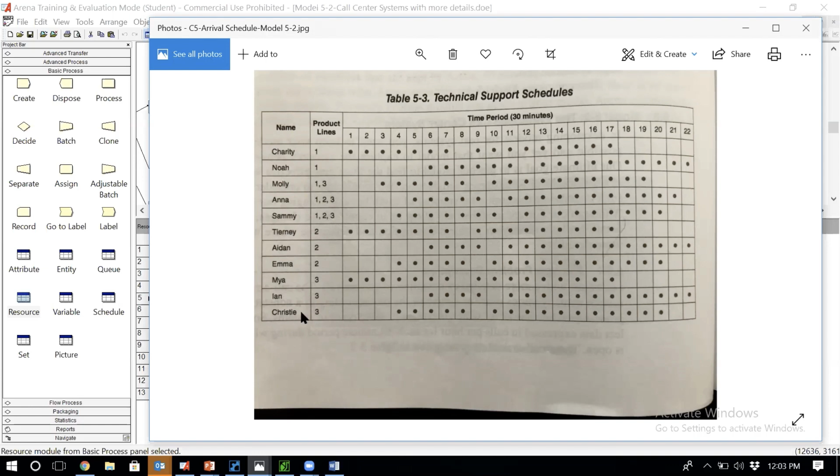Okay, so let's do that and then see how we can use these sets, which are just basically a group of resources, in the process module, to say that these are the people that are going to do this job are basically coming from these sets. Okay, so let's go to the sets.